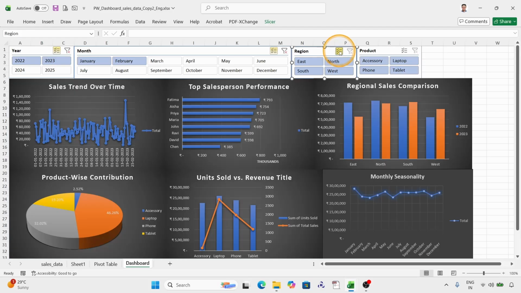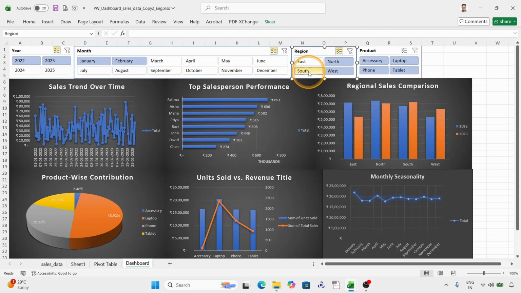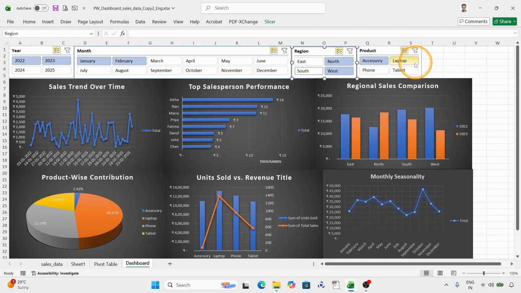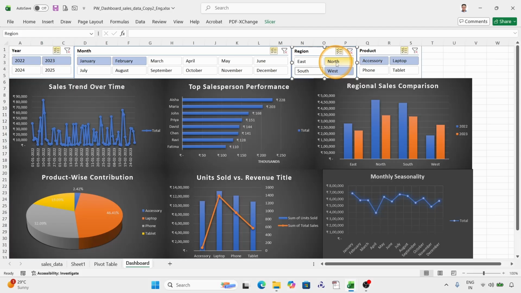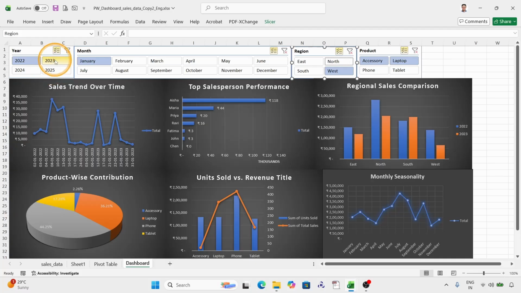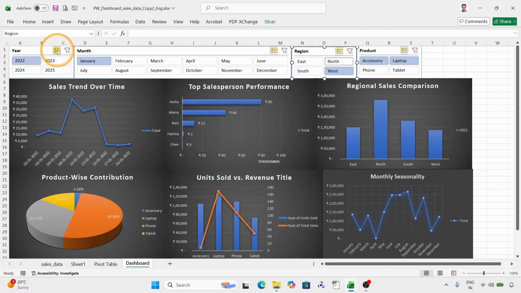Here also you can select east and south together. Then here also, if you want to select more than one, select here, and more than one is selected. If you want to remove this, you click on this. It's just like a toggle button. If you want to select only one, you can click on this to remove the multi-select option.